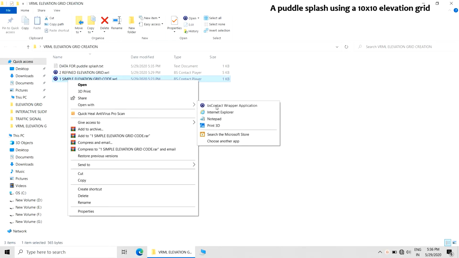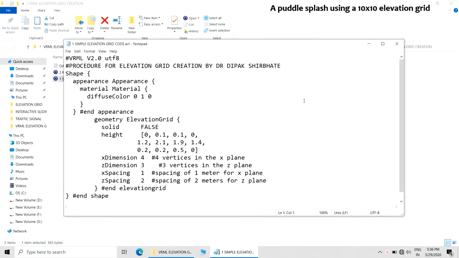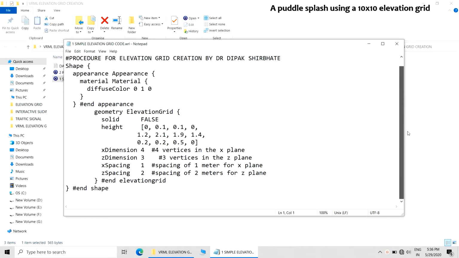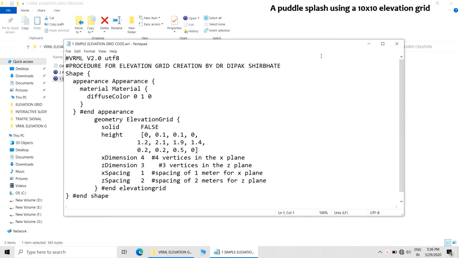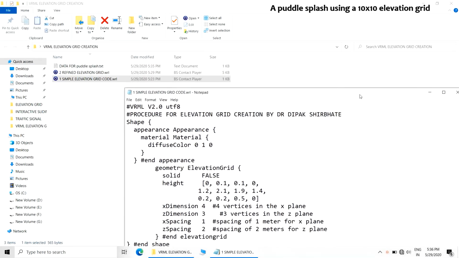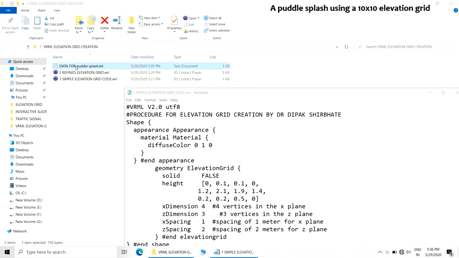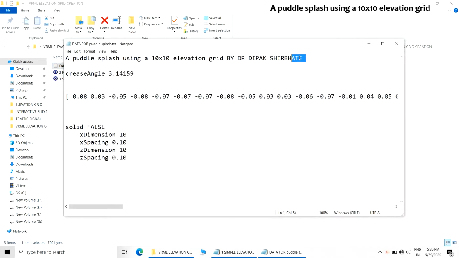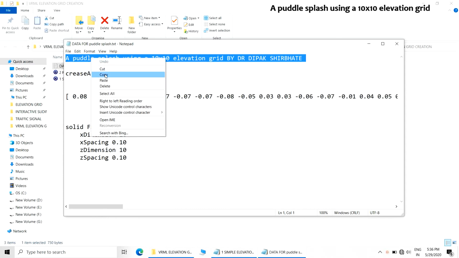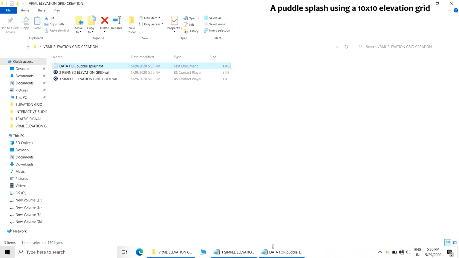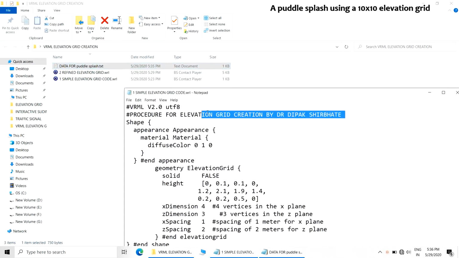Now we will be editing this particular elevation grid. I'm opening that particular file, and here I will be creating a puddle splash using a 10 by 10 elevation grid. I have the data for that. Here that data is available. I'm just taking that data and pasting it into this particular file. So I have the name; I will be pasting it over here.